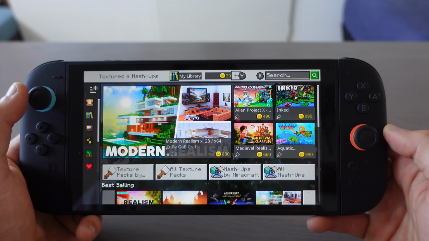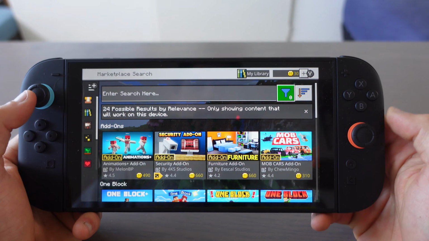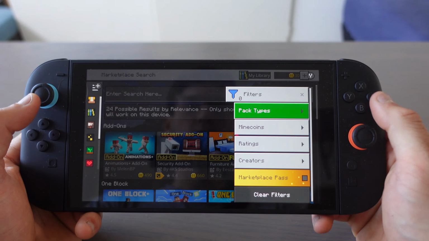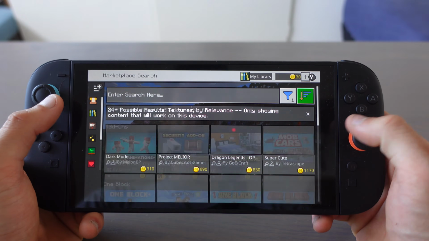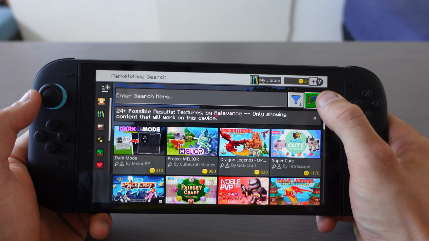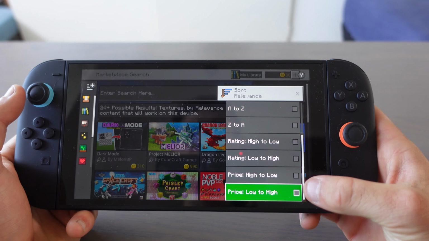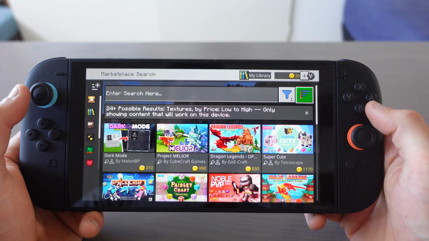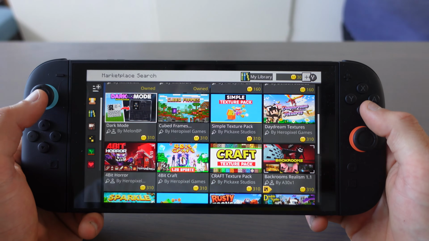Then scroll above and select here the magnifying glass. Go to the funnel icon. Go to pack types and then select here textures. Go back and then select here the arrow going down. Scroll all the way down and then select here price low to high. And now everything that is free is being shown first.